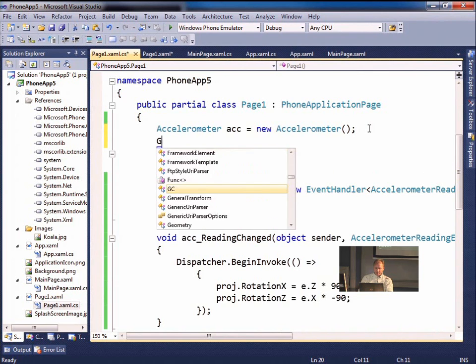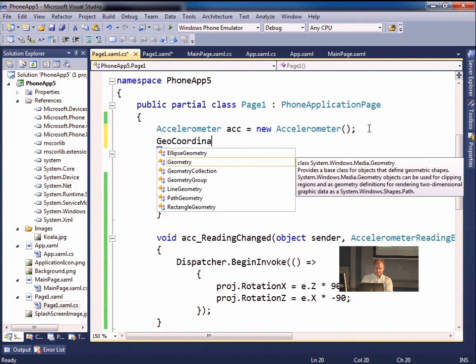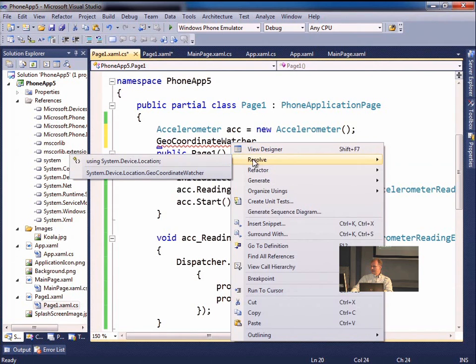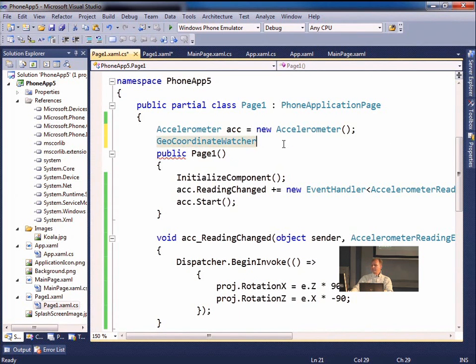And I will use my geo-coordinate watcher object. So it's not called GPS, because the way the system will be able to find its location can be done by the GPS module, but also by the cellular network or by the IP address.